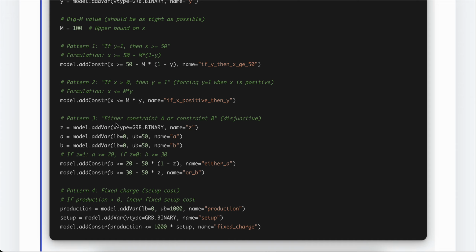If y is 1, the term in the parentheses becomes 0. The whole big M term disappears and we are left with the requirement that x is at least 50. If y is 0, the constraint becomes x is greater than or equal to 50 minus 100, which is negative 50. And since our lower bound for x is 0, this constraint effectively becomes inactive. It allows x to be anything.